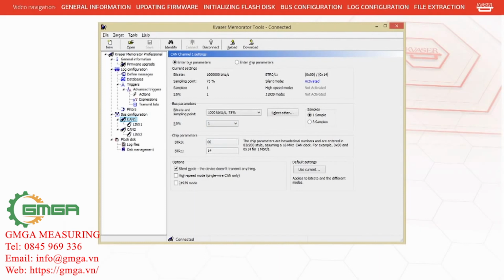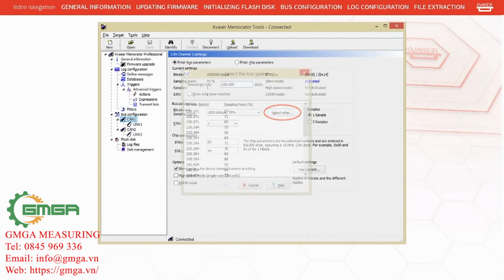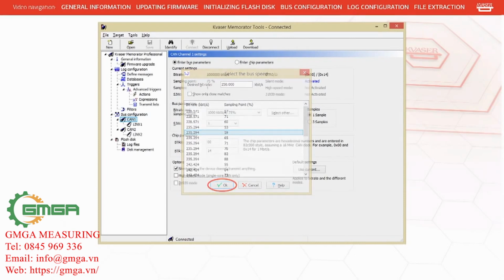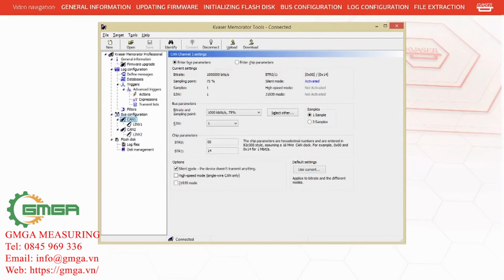The second method is to press the Select Other button, enter your desired bitrate, and then select one of the bitrate sample point combinations from the generated list. You can reduce the number of entries in the list by checking the Show Only Close Matches checkbox. Once you've selected a row, press the OK button. You will still need to use the SJW drop box to select the appropriate synchronization jump width. With both of these methods, you can also choose the number of sample points. However, a single sample point is recommended.